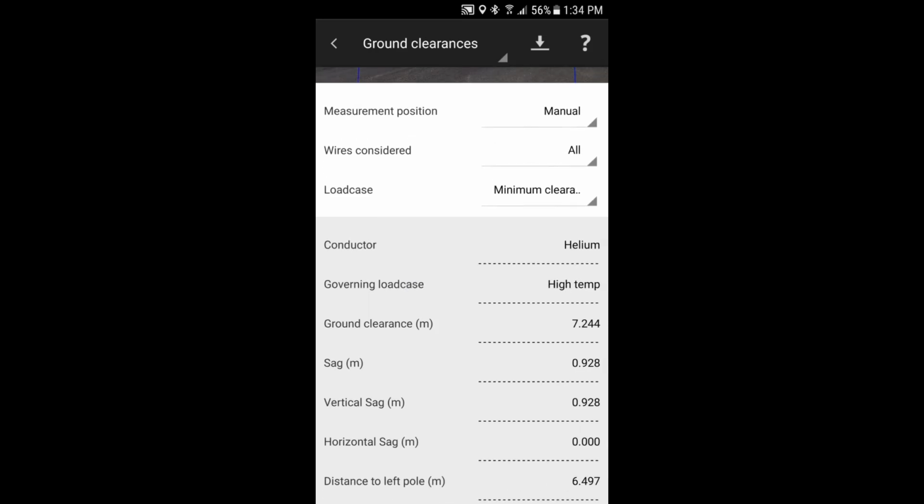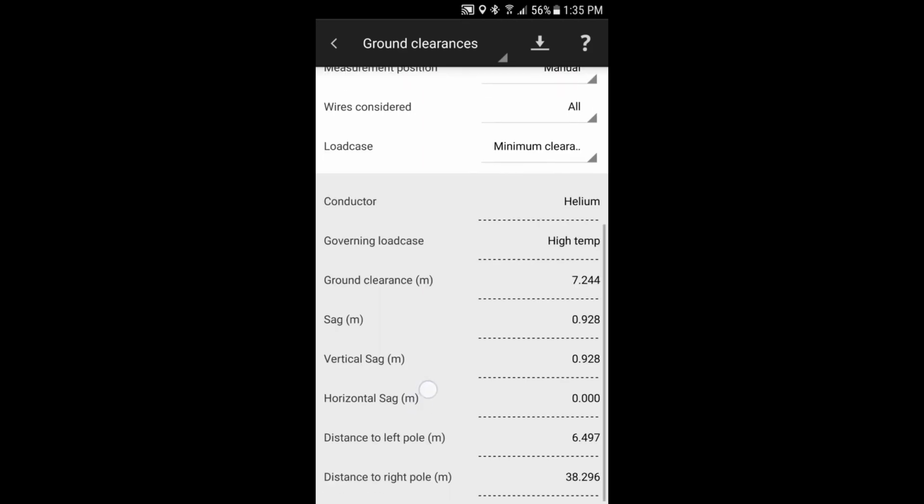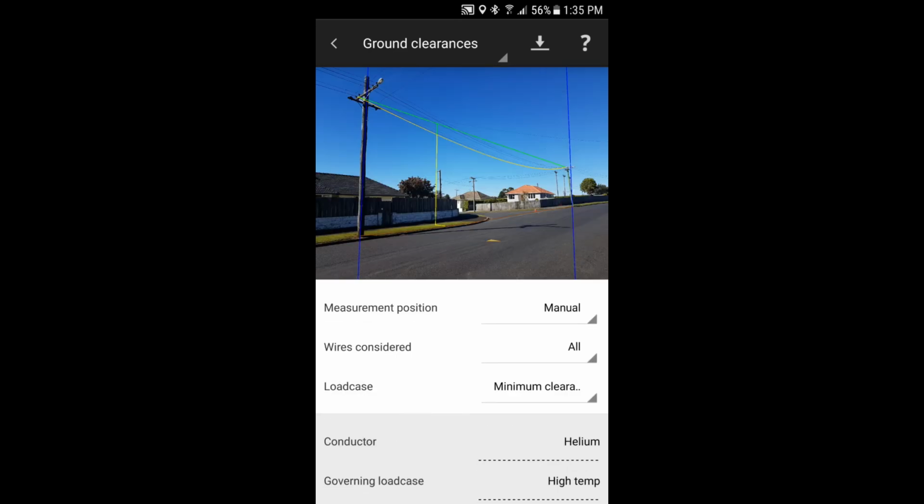For example, the type of conductor that it's measuring to, the governing load case that's causing that minimum clearance, the actual ground clearance, which we've already mentioned, the sag at that point, the vertical sag and the horizontal sag broken down. So this would be useful in the case that perhaps you've got a conductor that's being blown by the wind. And so the sag is a three-dimensional sag, and the vertical and the horizontal are the components in the vertical and horizontal dimensions of that sag. And then finally down the bottom here we've got the distance to the left pole and distance to the right pole in the plane of the span from the point where we're measuring the ground clearance height.